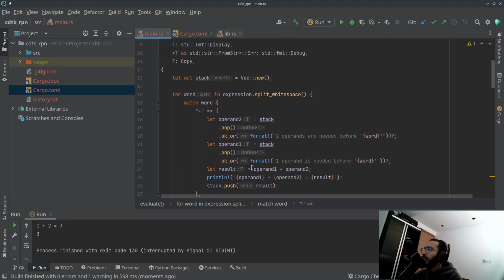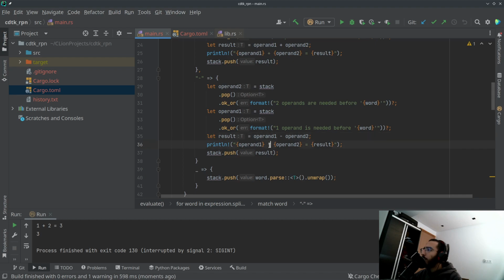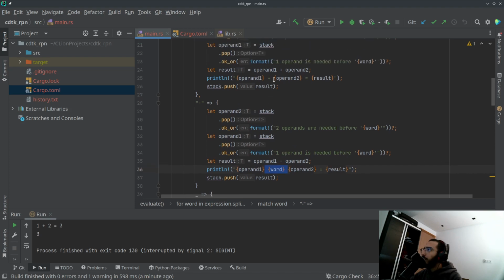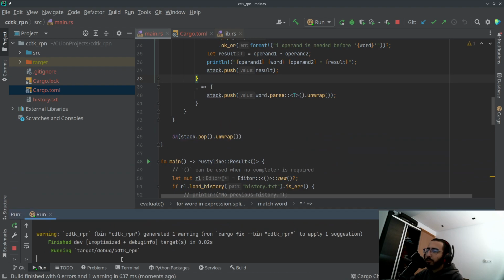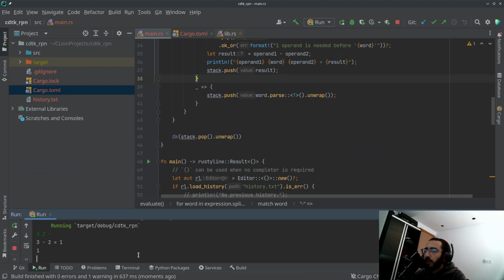Oh, and in fact, to generalize it even more, instead of minus here, I can just say word. So I don't have to change it here, I only have to change it here. So let's just generalize that, so copy pasting becomes even easier. Let's see if minus works right now. So 3, 2, minus. As you can see, 3 minus 2 equal to 1.